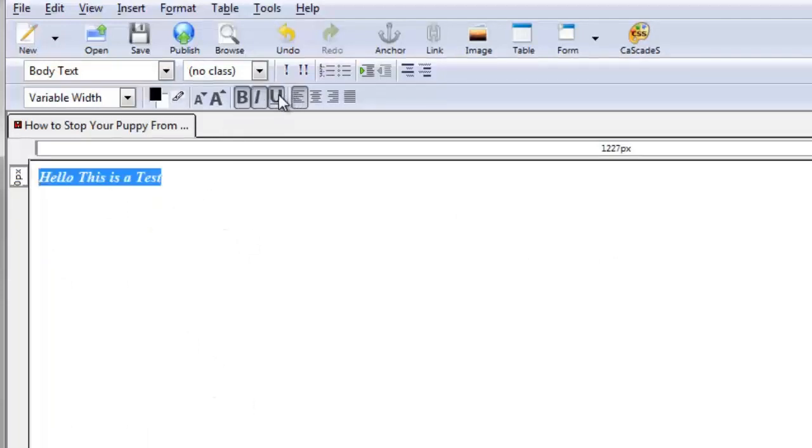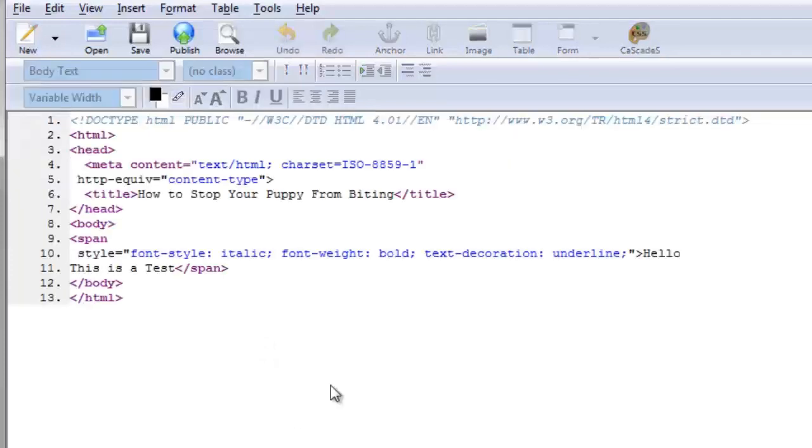Now, if we add an underline and we click on source, we can see that text-decoration: underline. The semicolon, as you can see, kind of separates the differences. So we have three different items here, and you can see that after this, we put a semicolon to say that we're separating this and this. So this is a new item. We have a semicolon and then a new item.